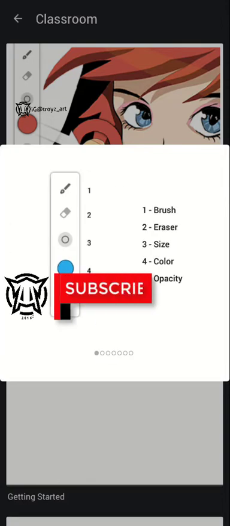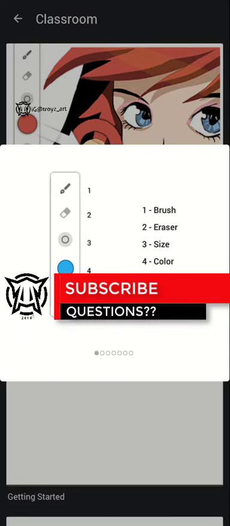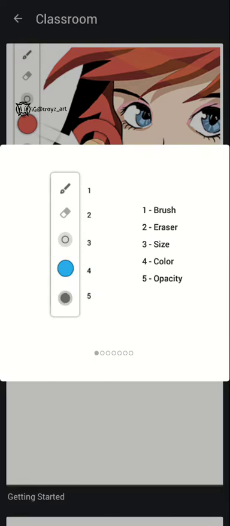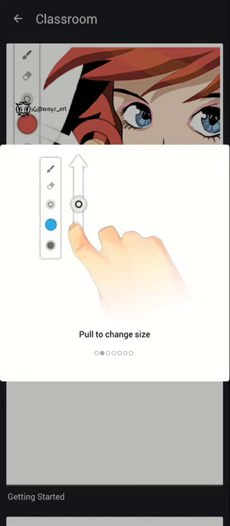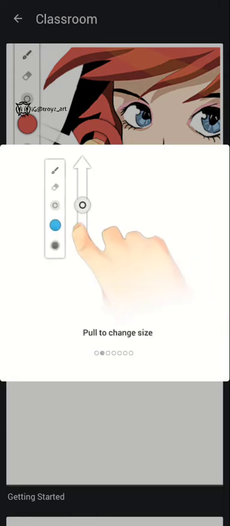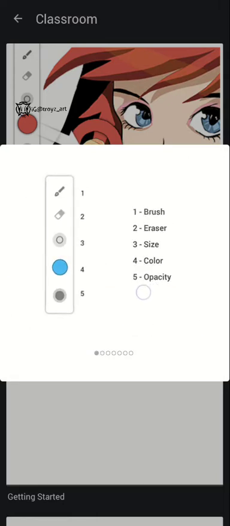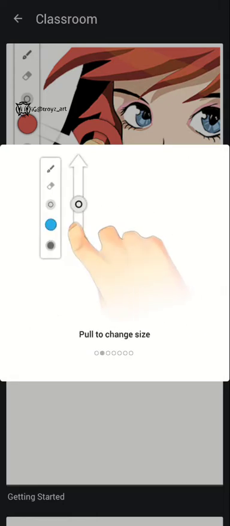The first part is the brush. Second part is the eraser. Third part is what you use for your size. First size, the color fits opacity. You can slide through any of them to change size, especially you slide through to change the size of the pen, as illustrated here.